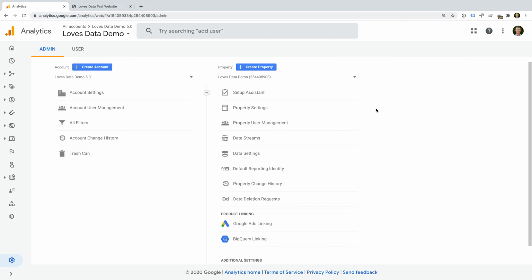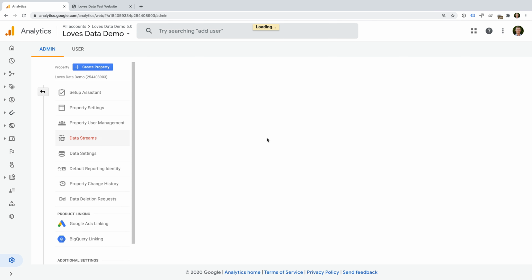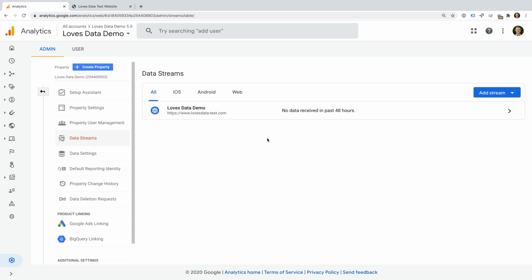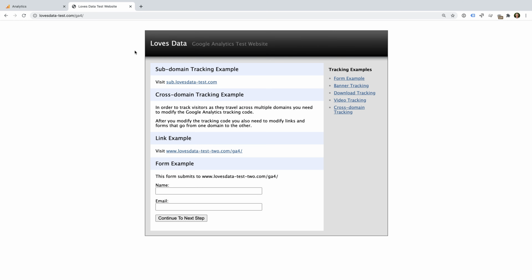Okay, so we're in the admin area of Google Analytics, and first we should check the data streams for our GA4 property. We can see there is a data stream for my demo site, so let's start by looking at what is reported if we travel between the top-level domain and a subdomain. Let's head to my demo site. And I'm going to enable the Google Analytics debugger so we can easily see what's happening in Google Analytics.